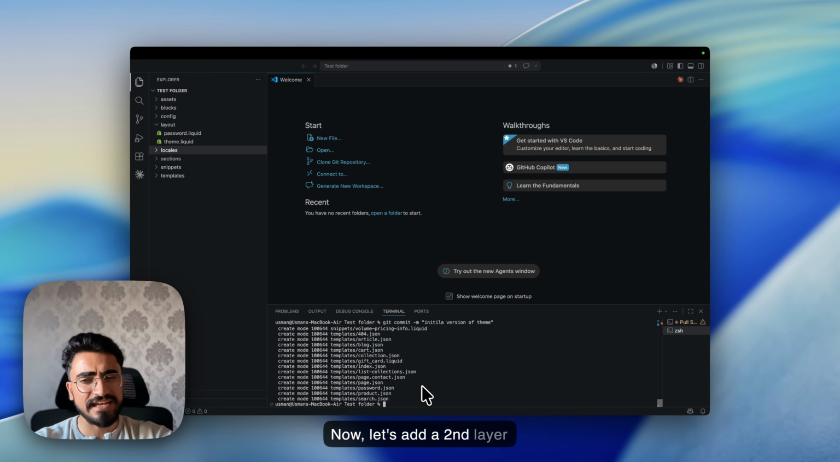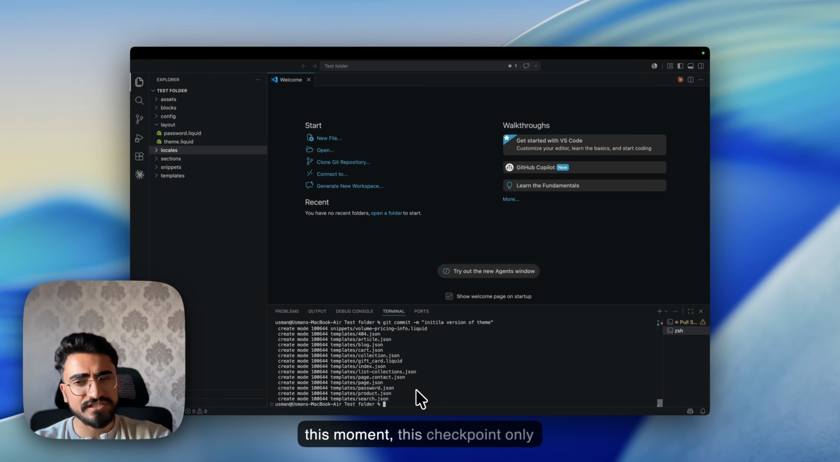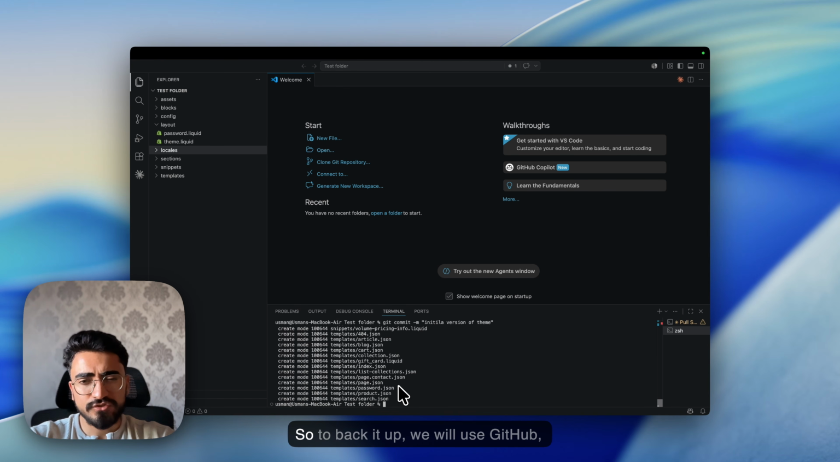Now let's add a second layer of protection. At this moment, this checkpoint only exists inside our computer. If your computer dies tomorrow, we will lose everything. So to back it up, we will use GitHub.